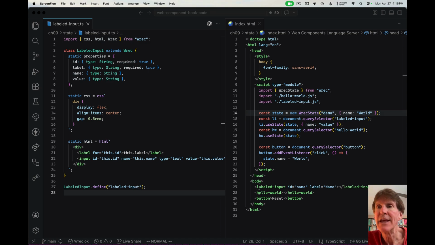The class wrec_state maps state properties to wrec component properties. Changing either updates the other to keep them in sync. The state can optionally be persisted to session storage so page refreshes don't lose the data.